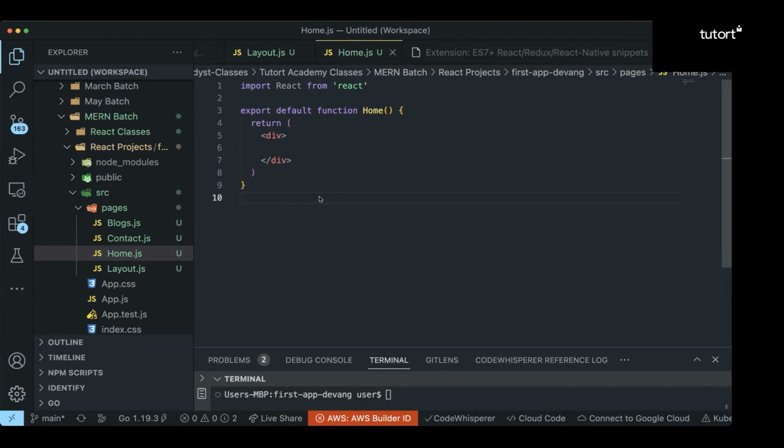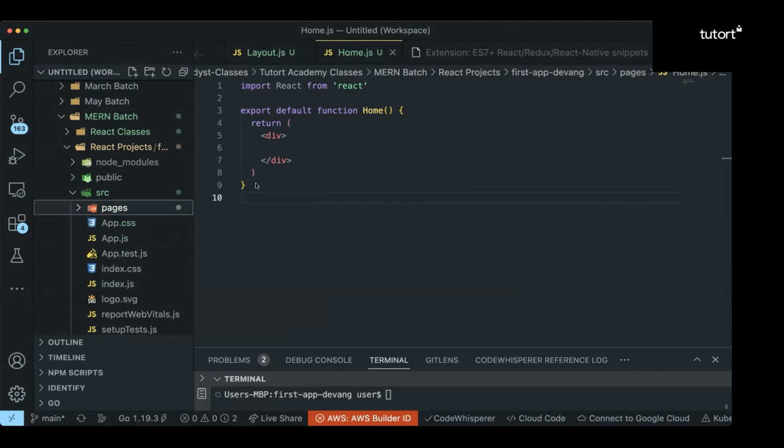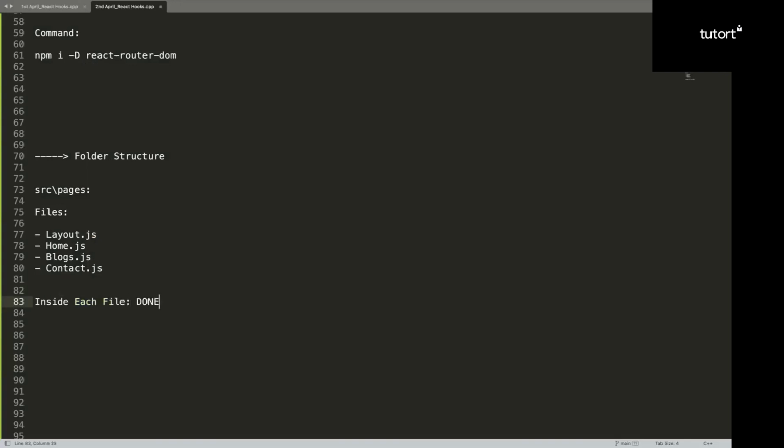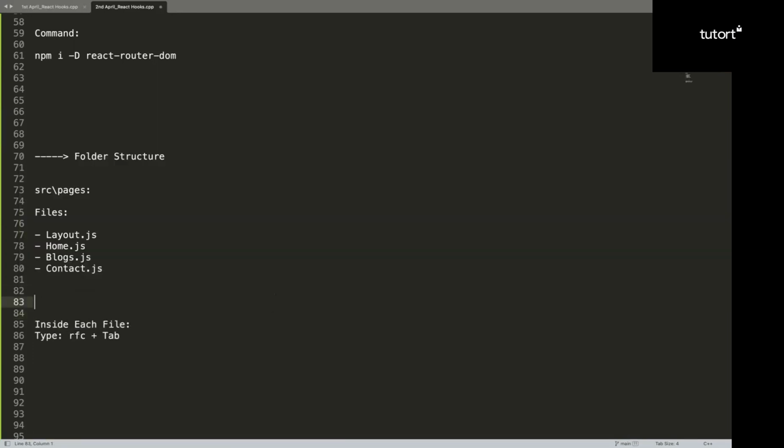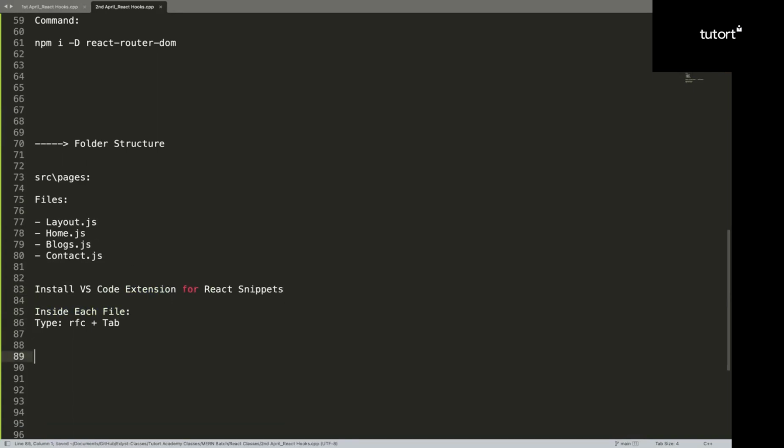Okay, all done. Now outside the pages, let me update that in the Sublime text also, so if somebody wants to revise inside each file: install the VS Code extension for React snippets, and then you can just do RFC plus tab.